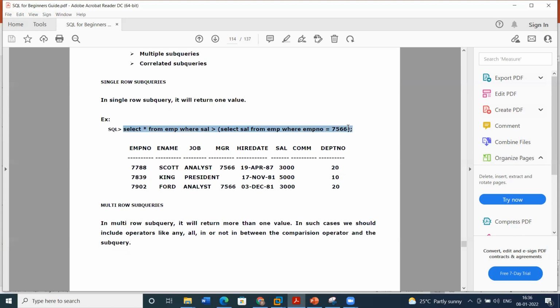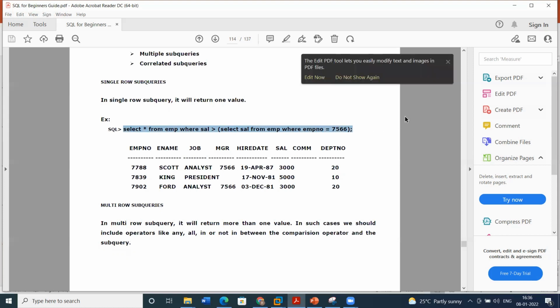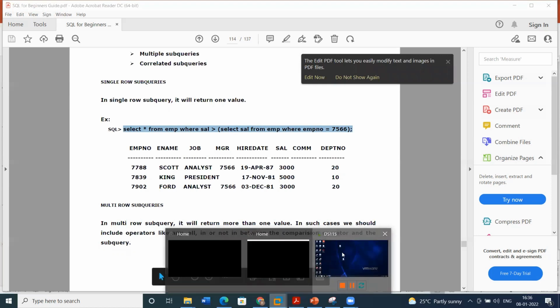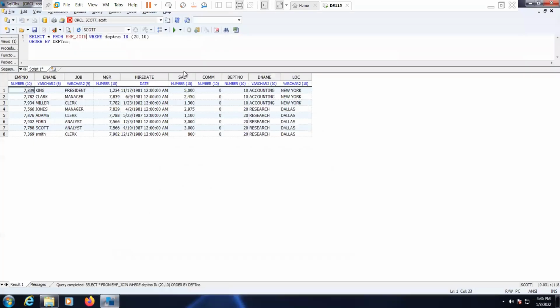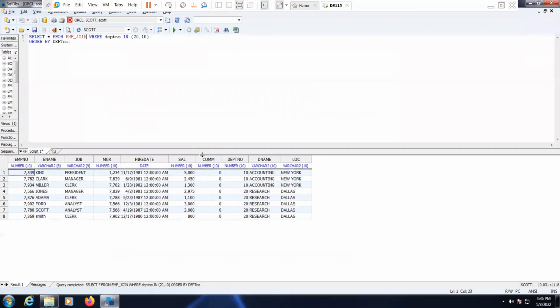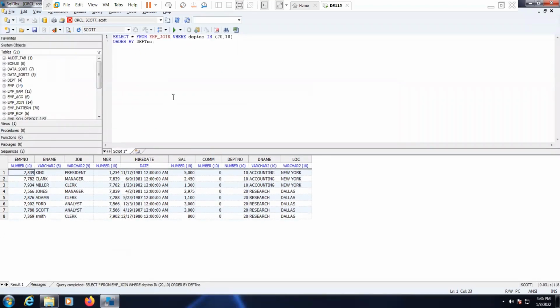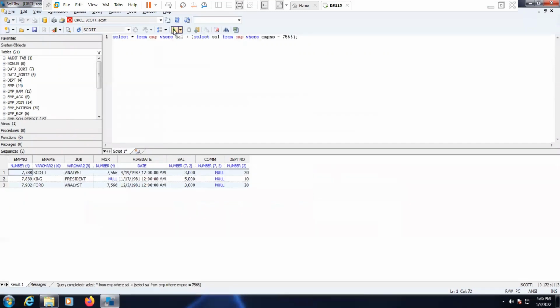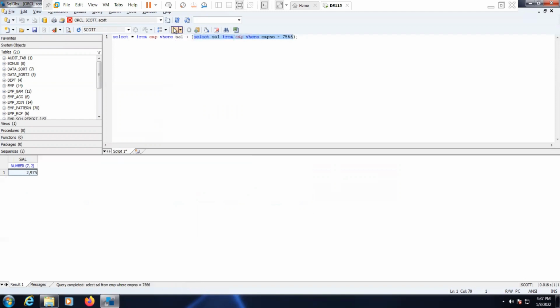Click on it, copy this SQL statement, and just execute it in SQL DBX. Here I use SQL DBX. So what is the salary that this particular employee 7566 is drawing? Let's check that first, and then we will execute the subquery. This is the subquery in the WHERE clause. So what is the salary? 2975. Now let's execute.